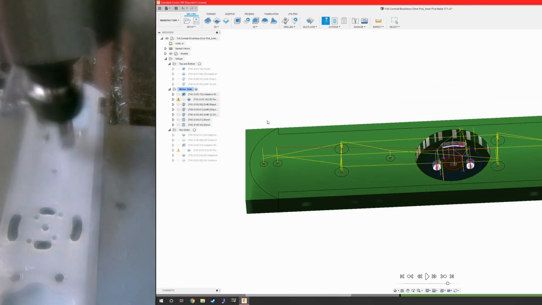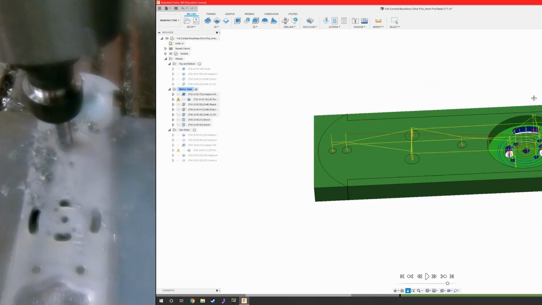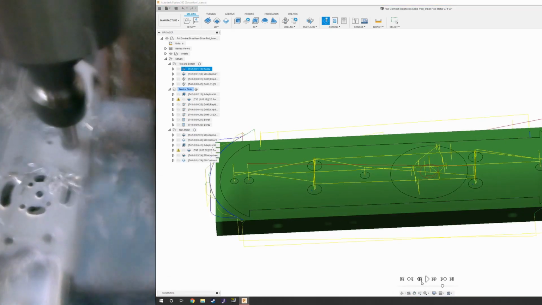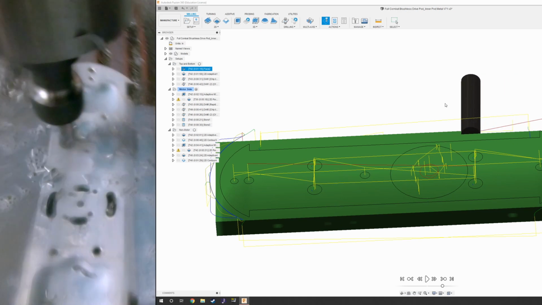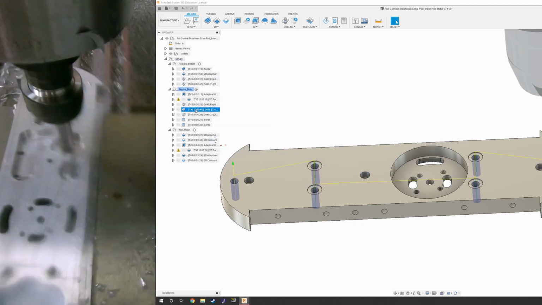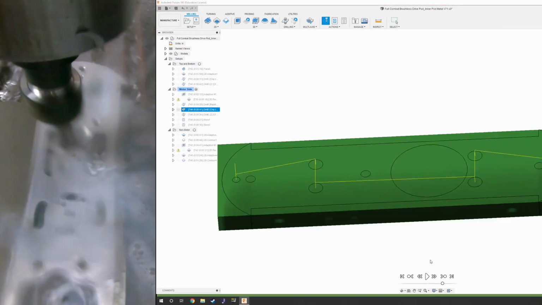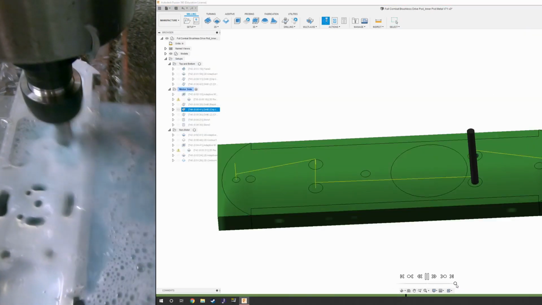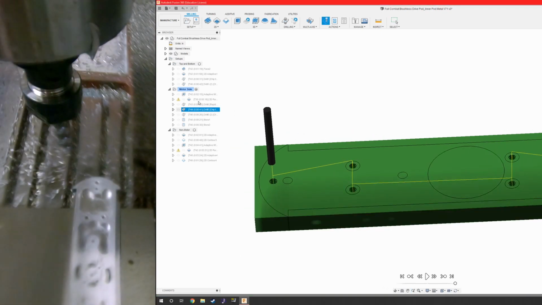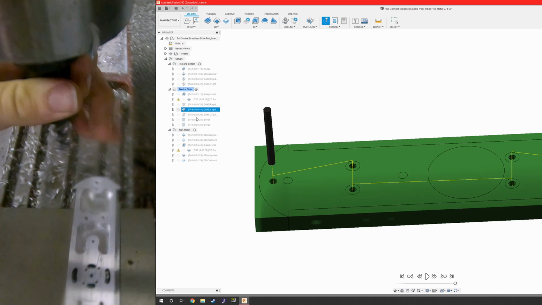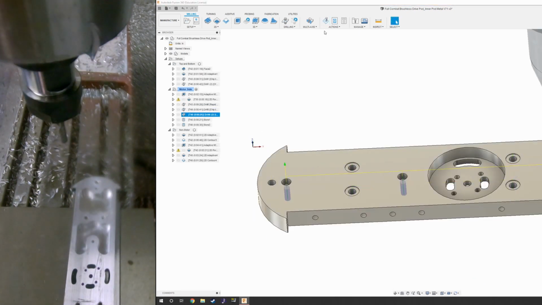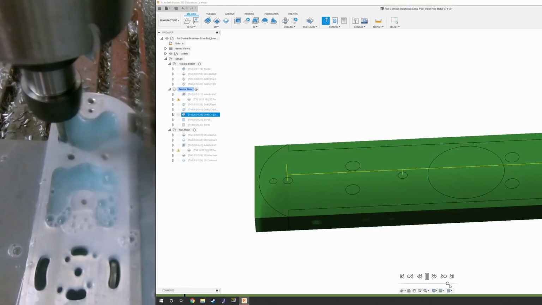Oops, that's wrong. So this drill is the spot drill. Then this drill, I believe, is the pilots for the 1024. No, this is pilots for quarter 20. That's why it's the larger one first. And then this is pilots for the 1024.